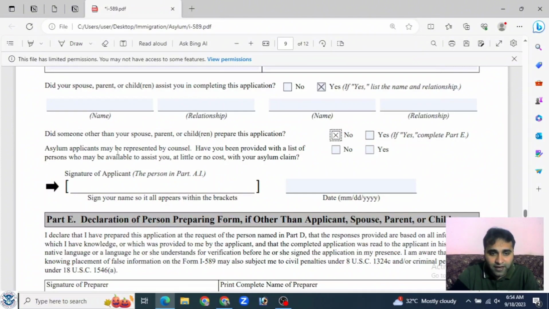Asylum applicants may be represented by counsel. Have you been provided with a list of persons who may be available to assist you at little or no cost with your asylum claim? If a list was served to you about bona fide free of cost attorneys, then you will provide yes, otherwise you will say no.